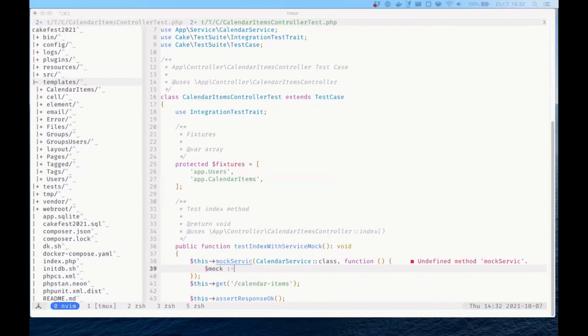So what we're going to do instead is we're going to use PHPUnit to make a mock. Mock builder.